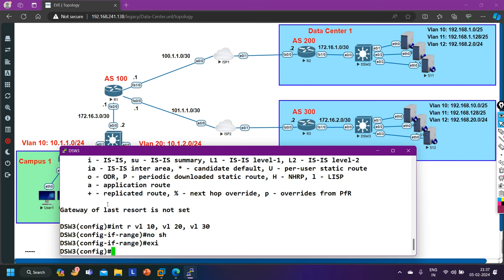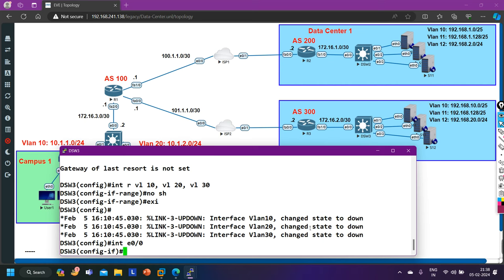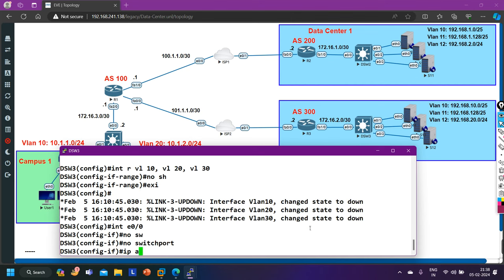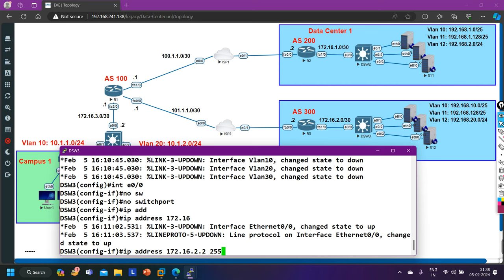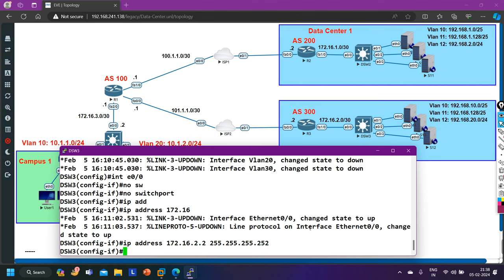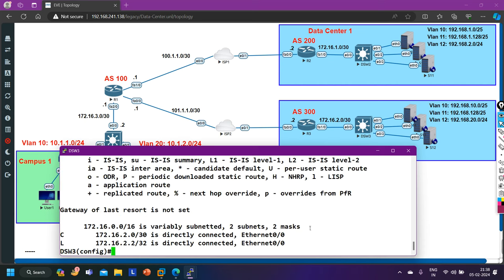shut. In real time on real devices guys, you don't need to run the no shut command on virtual interfaces. Again, these virtual interfaces are down, but they will come up. Wait for some time. Till then, let me configure E0/0, say no switchport, and then IP address 172.16.2.2 255.255.255.252. Okay. Now do show IP route.